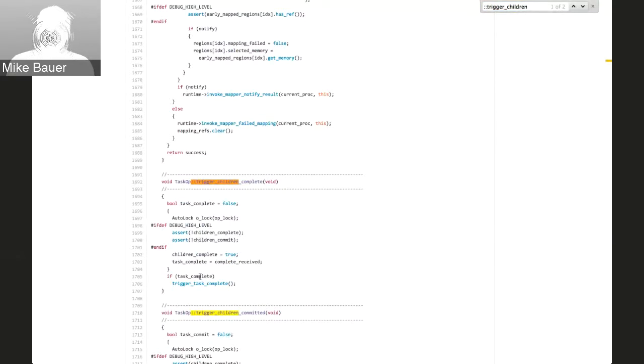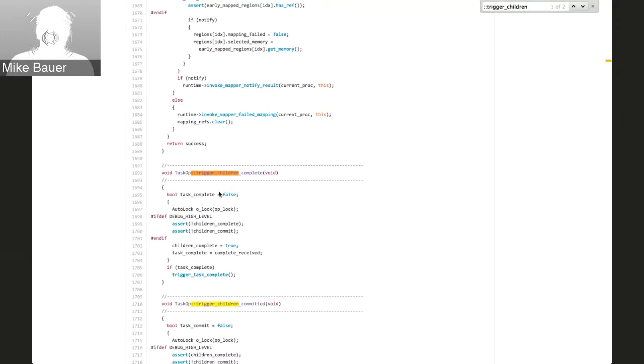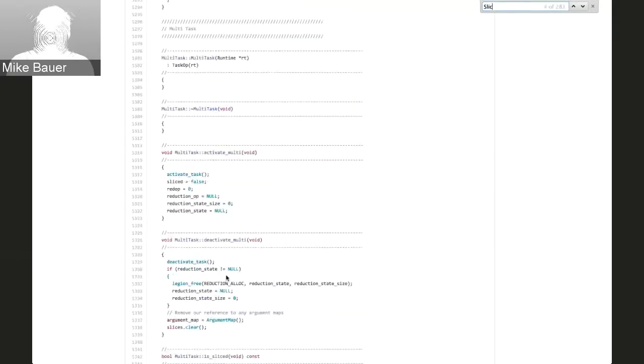So I suppose this is an important detail, which is that even though the slice tasks don't execute any application level code, they're still going through this pipeline. And so what we're doing is using all of our point tasks executing as the proxy for all the children of these slice tasks. The slice tasks still go through the runtime pipeline just like every other operation, but they don't need to run any application code. So by triggering children complete, we're marking that all of our point tasks have been completed. And then once we get our complete call, we'll be able to call this trigger task complete. So let's actually look at trigger task complete for a slice task.